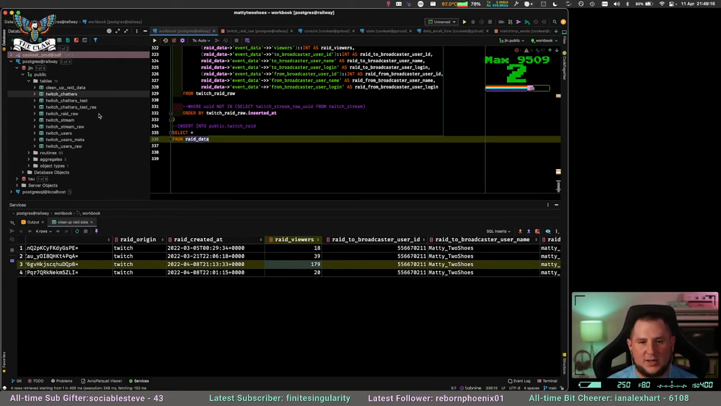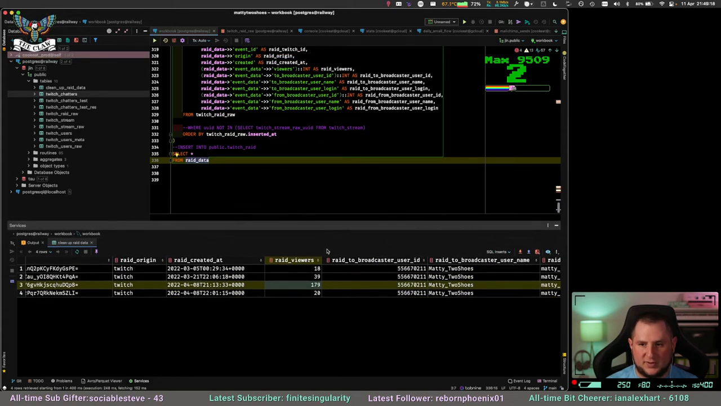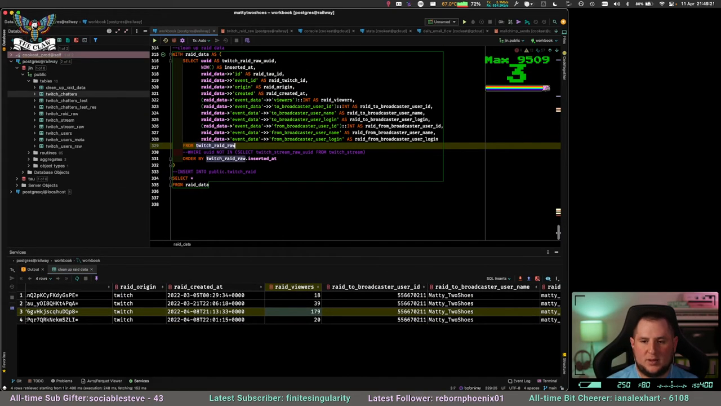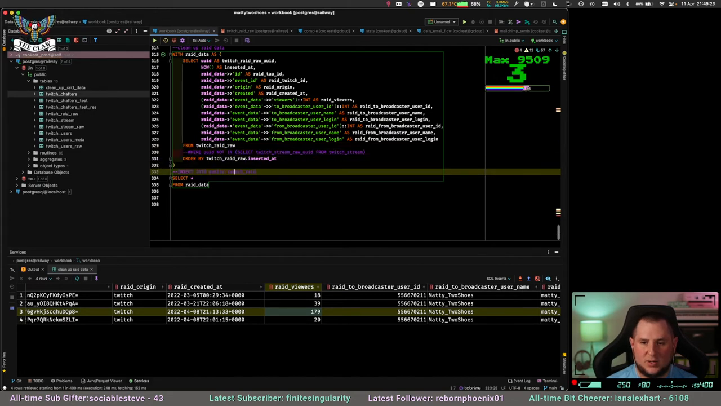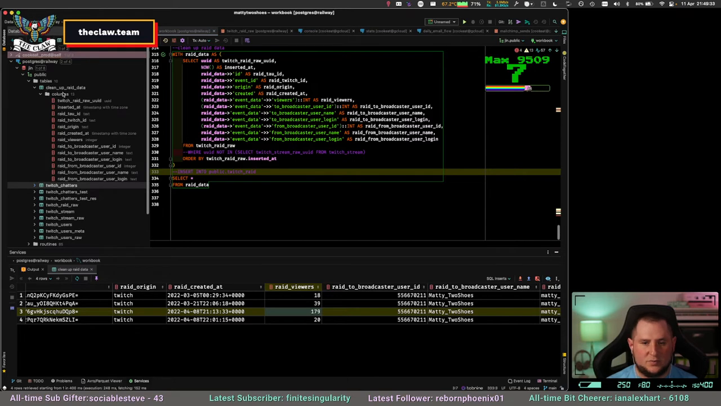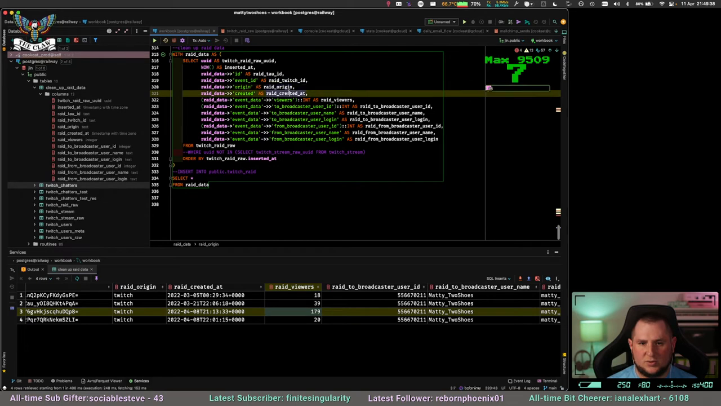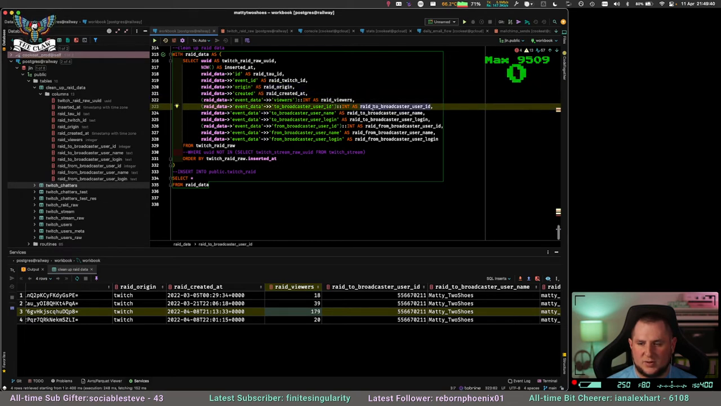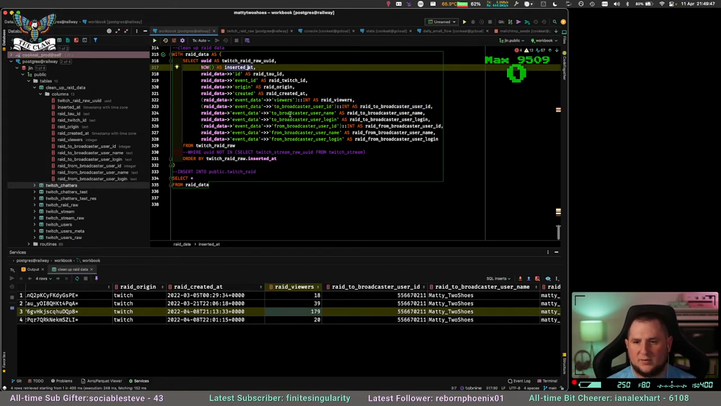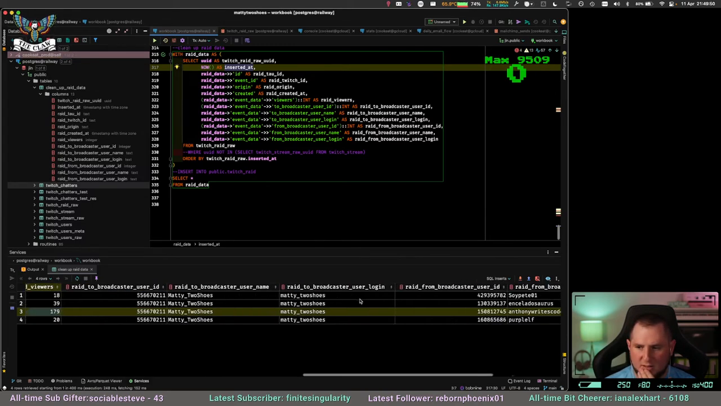Okay, so we have a structure for the table. And now we could say we want to insert this into cleanup raid data. I assume, because we have everything here: raid tau ID, raid origin, raid created at, raid viewers, raid to broadcaster, user, and so on. And then that's all good. We have everything that we need. I don't think we need anything else here.